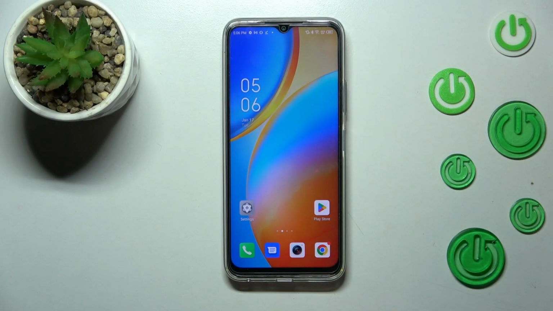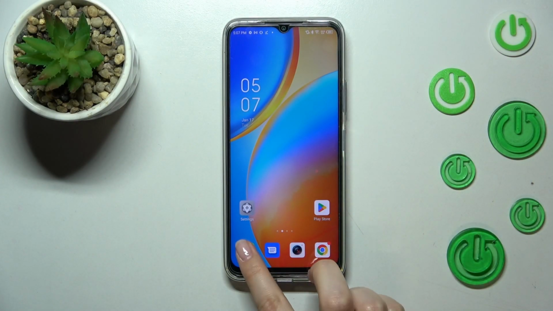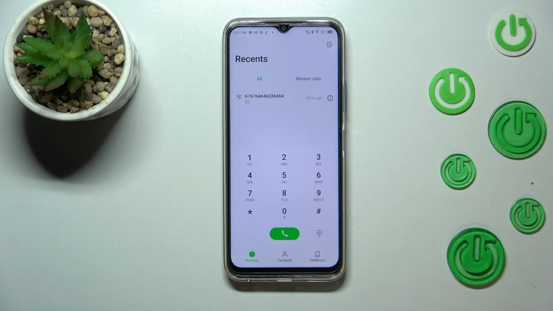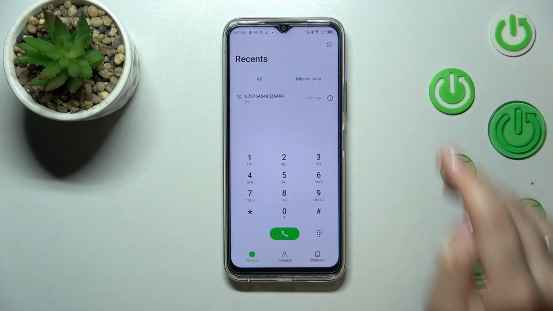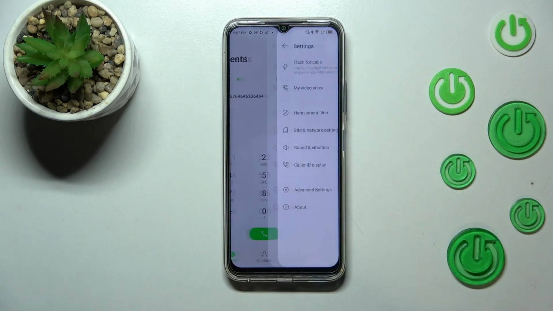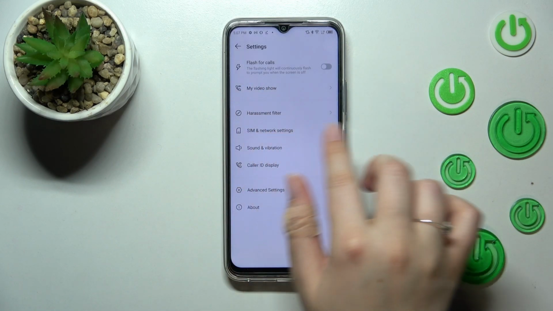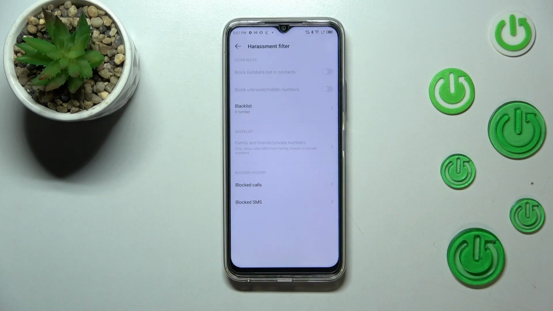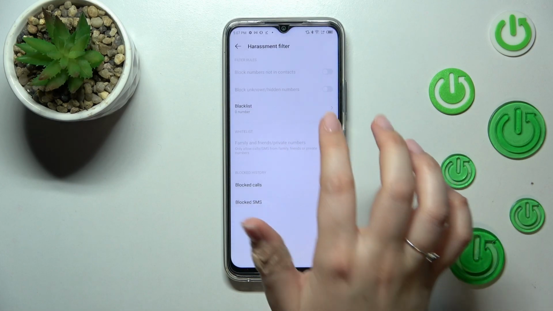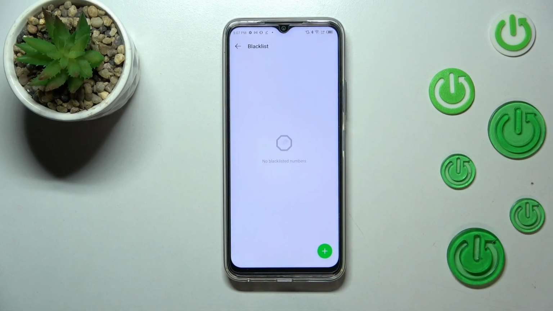So this operation will be very quick. All you have to do is to simply open the recents, the contacts, import, whatever. Just enter the settings in the right upper corner, and here let's enter the harassment filter. And as you can see right here, we've got the blacklist. So let's enter, and in order to add a new number, just tap on the plus icon.